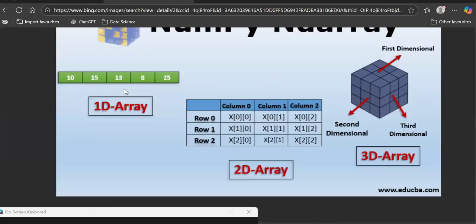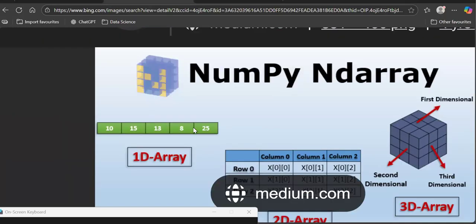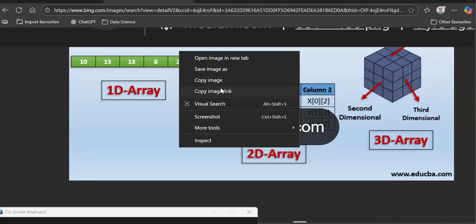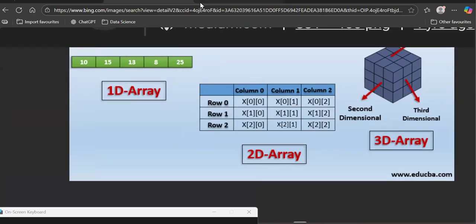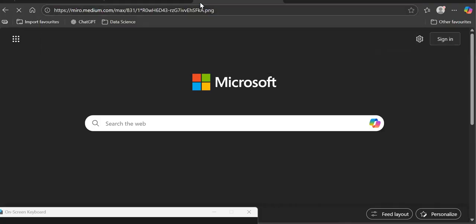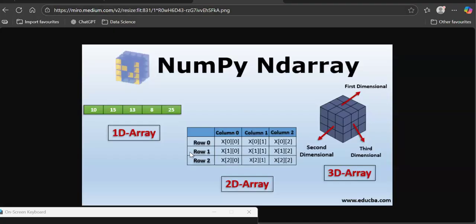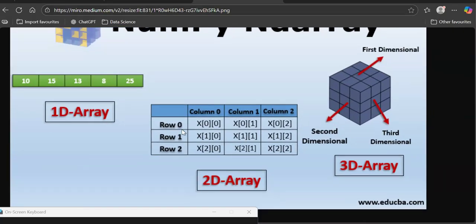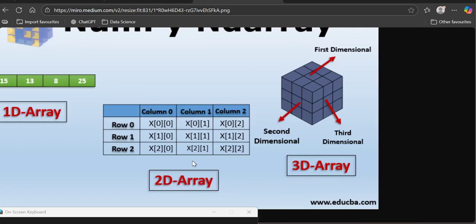You can see here, this is 10, 15, 13. It's stored in one dimension only, so that is known as a 1D array. Let me copy the image link and open it in a new tab. When we talk about two dimensions, rows and columns come. This top is columns, and these are rows: row 0, 1, and 2. So this is a 2D array.